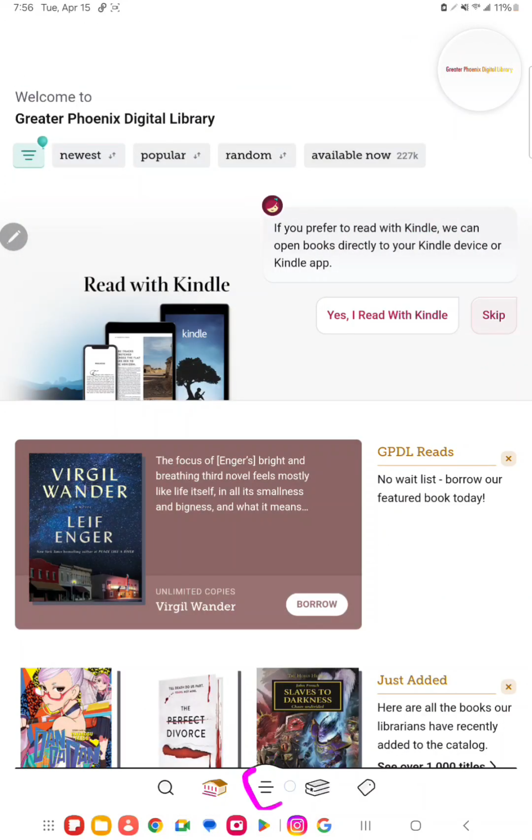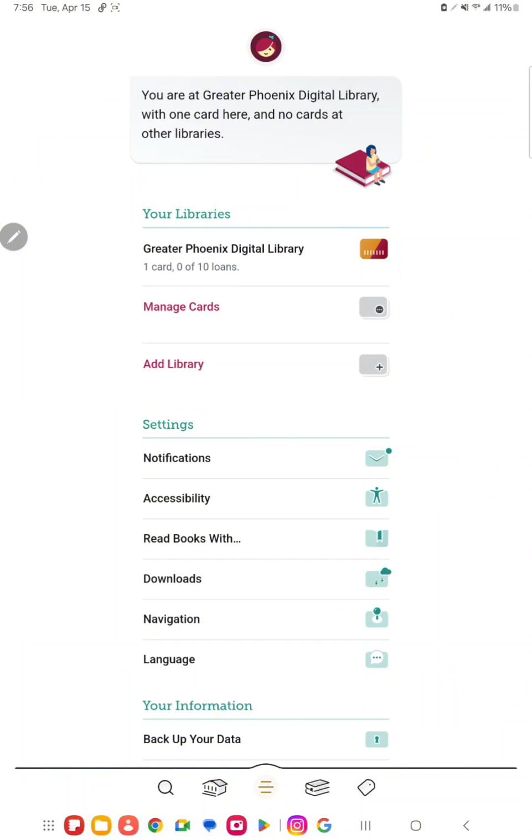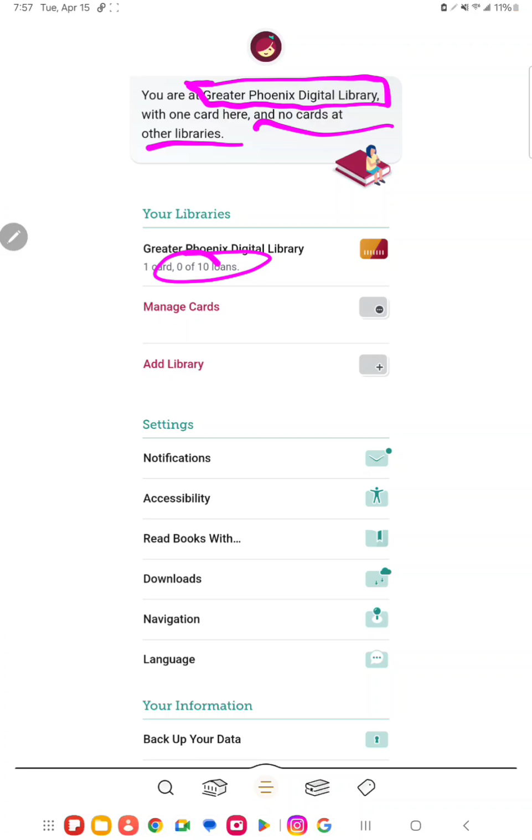Okay, the next thing we've got, these lines. Go ahead and click that. This tells you what library you are at, okay? It tells me you have no cards at any other libraries. This tells you how many loans you've got out. I have 1 card and I have 0 out of 10 loans. In 1 month, you can have 10 loans. So even if you borrow a book and return it, you cannot borrow more than 10 books in a month.